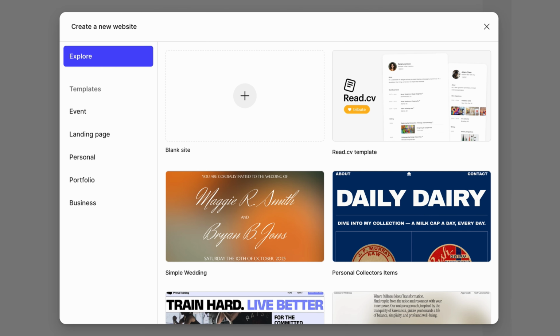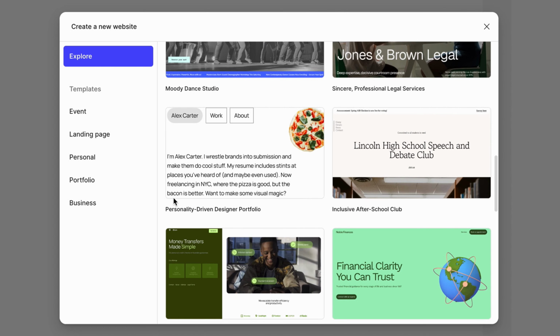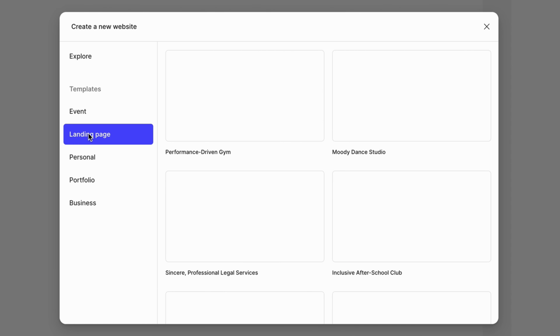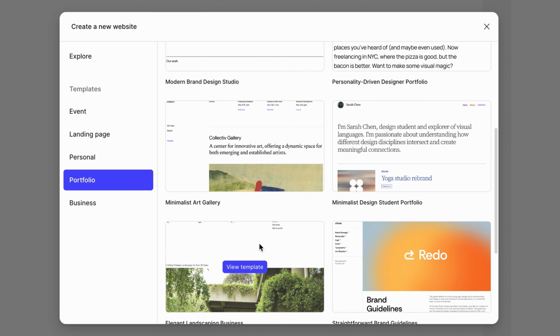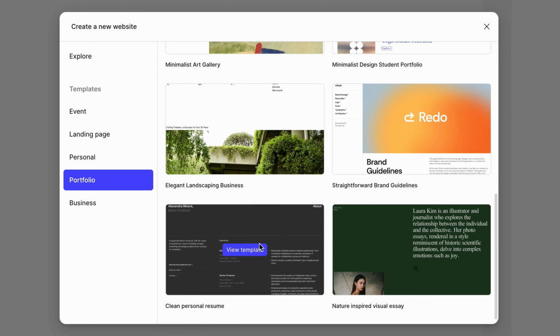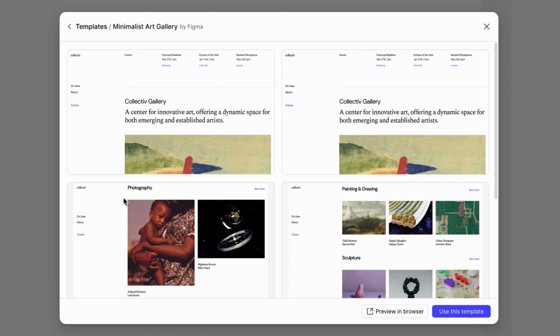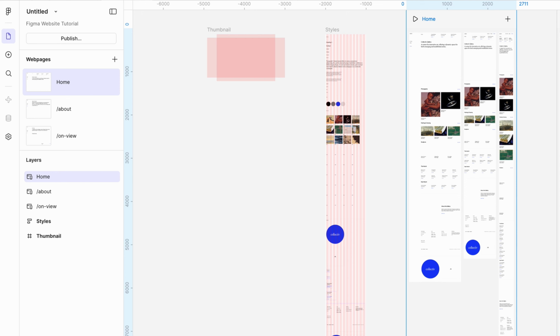We can either use templates or start with a blank site from scratch. Let's explore the templates. We can view all or browse through different categories and choose one. Let's pick something from portfolio section. Preview the template. Looks good. Let's use it. Wow! On the left side, we have two sections, web pages and layers.